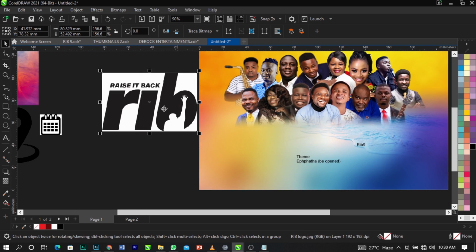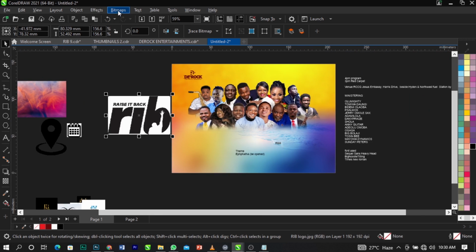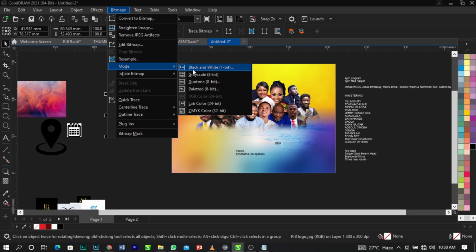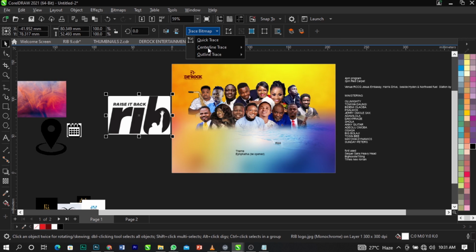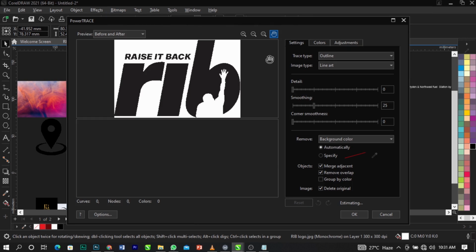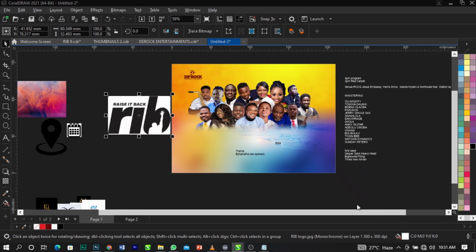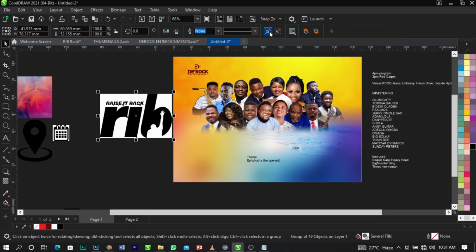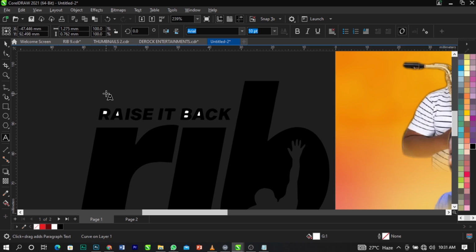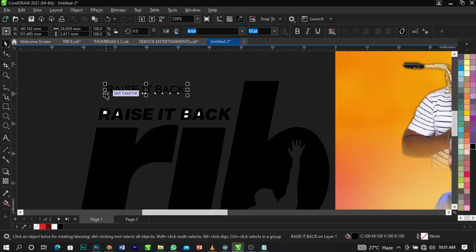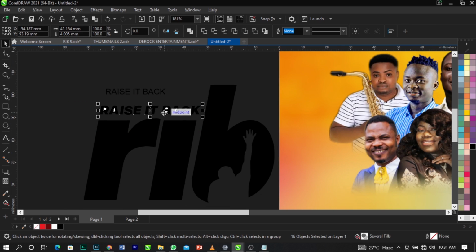Alright, so we're going to extract just the same way we did this. So I'm going to convert it to bitmap. Then come over to your mode, black and white, and click on OK, and come over to your trace bitmap, line art, and wait for it to load. Alright, so this is their logo actually. So what we're going to do is click on OK, and we can basically delete this one, and let's type this one out, raise it back. That's the meaning of the RIB, that's the RIB.